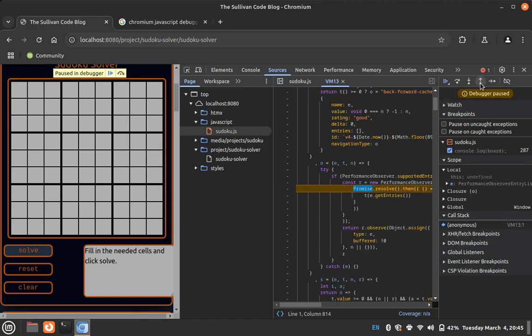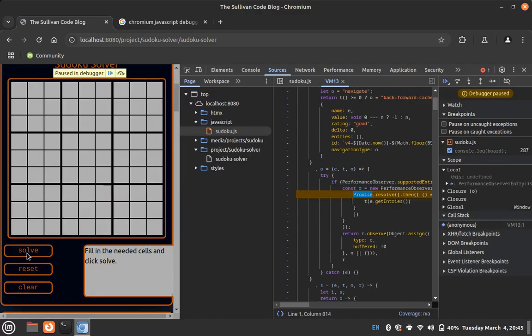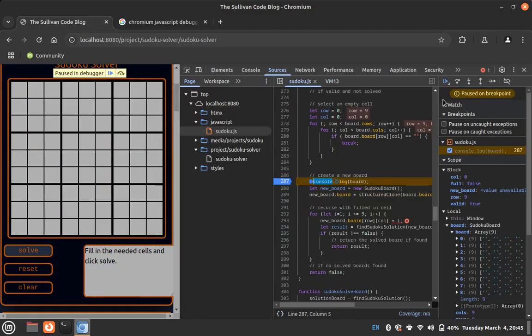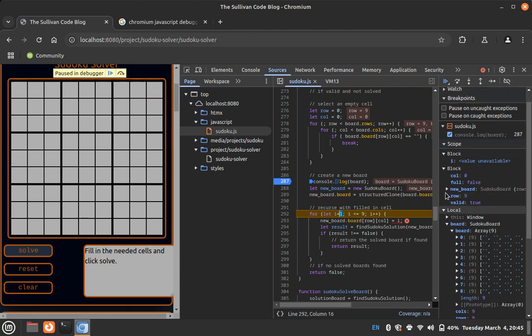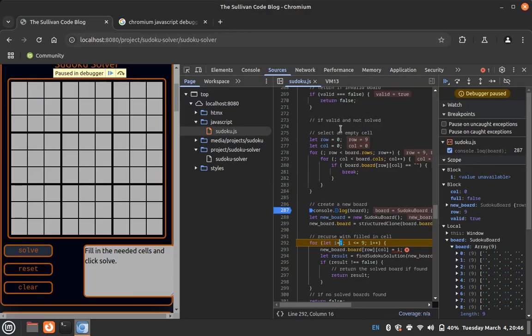Step out of this. Okay. Let's try solving again. So we will step, step, step. What are row and call set to? Call is 0. Where's row? Row? Okay, row is 9, call is 0. Yeah, row is 9. Call is 0. Oh, I'm dumb. Okay.